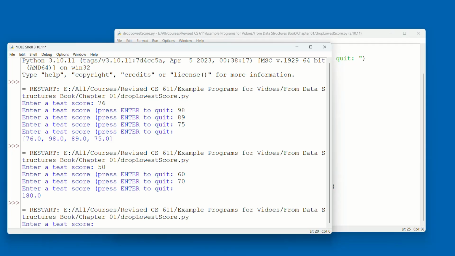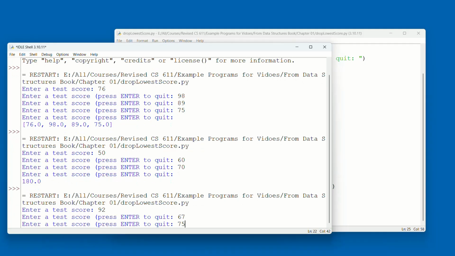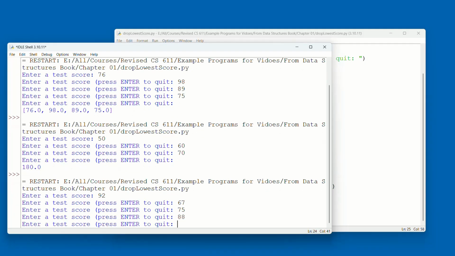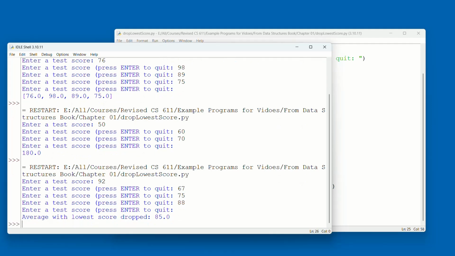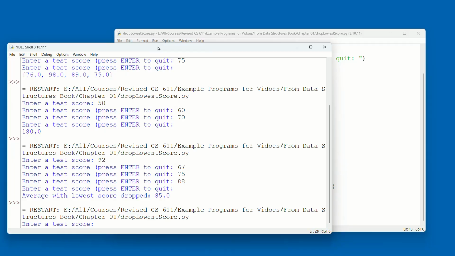Okay, so enter test score, we're going to put in 92. Okay, enter another test score, or enter to quit, so I'm going to put in 67, 75, 88, and then I'm going to hit enter to quit, and my average comes out to be 85. Now, let's go ahead and run this again real quick. What happens if we come up with a number that doesn't add up correctly like that, if you know what I mean?